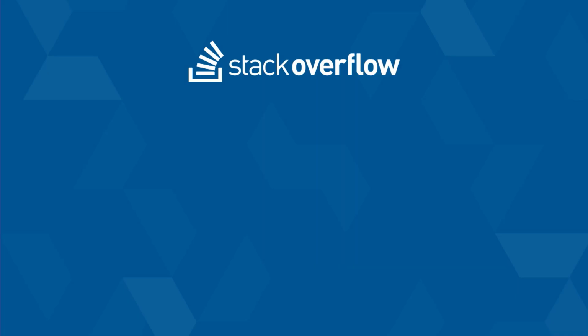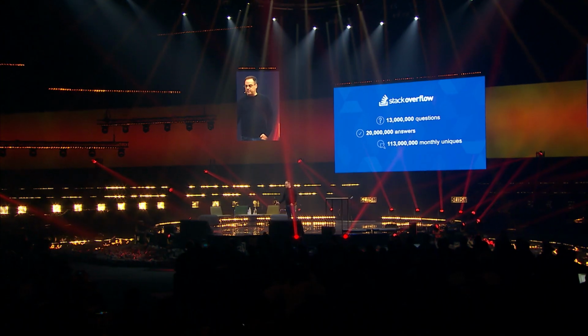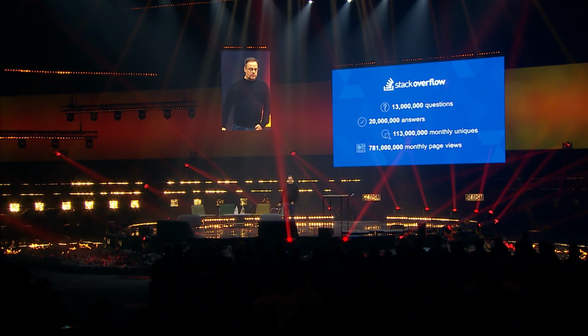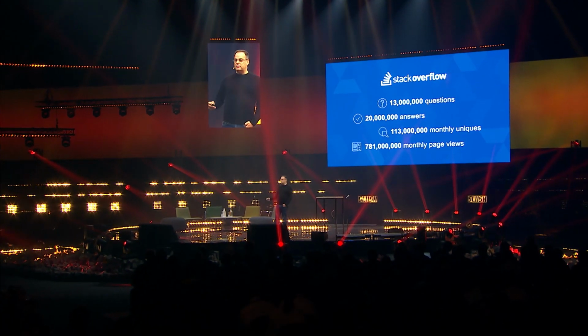A couple of things to notice about Stack Overflow. Stack Overflow has, at this point, 13 million questions on it. That's just on the programming site. There are 150 other sites on other topics. There are already 20 million answers that have been provided by programmers around the world. We get 113 million human beings, monthly uniques, that visit our network, and something like 781 million monthly page views. So it's an absolutely gigantic network.